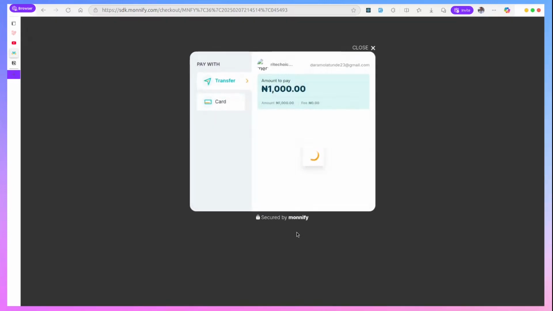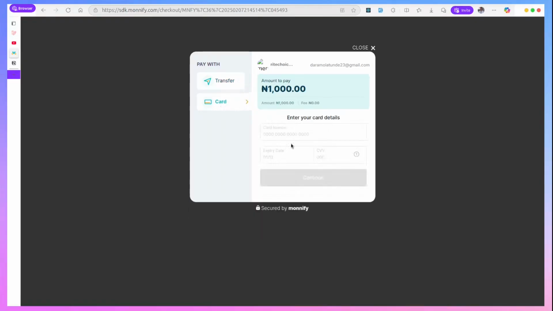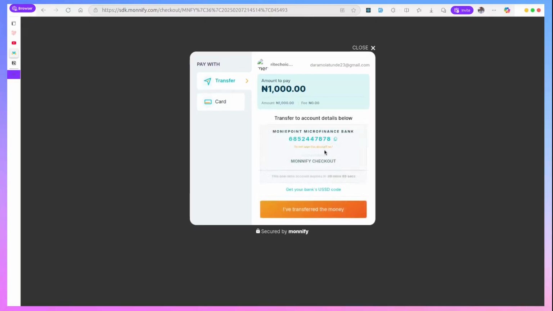So for us to be able to, you can see now here, I can actually transfer to this, or I use my ATM card here straight away. But this account number that is here is dynamic. It's not something I can just save on my bank beneficiary and send money to. We don't want that in our application. So let me just close this. We're not using it.